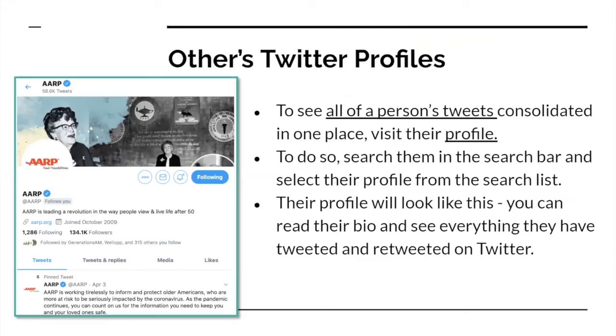And to see all of a person's tweets consolidated in one place, visit their profile. To do so, search for them in the search bar and select their profile from the search list. Their profile will look like this. You can read their bio and see everything they have tweeted and retweeted on Twitter. The bio is about someone. They are telling about themselves, and this is their name. And there, if you want to follow them, just click on it, and then you will get the option of following.